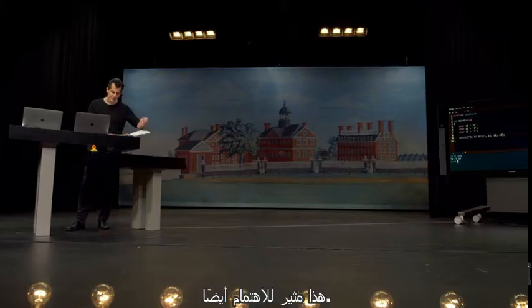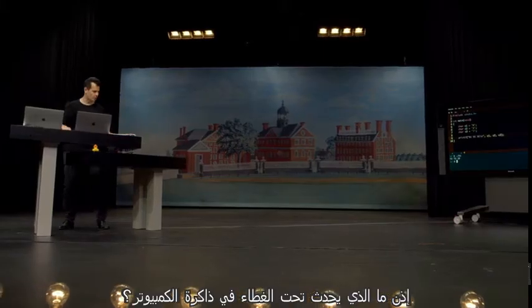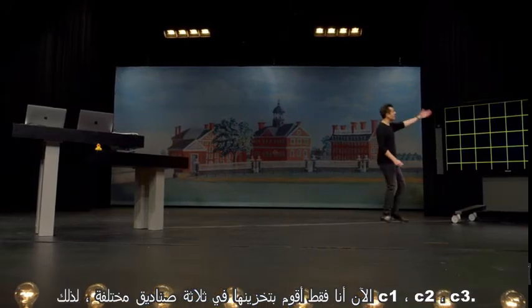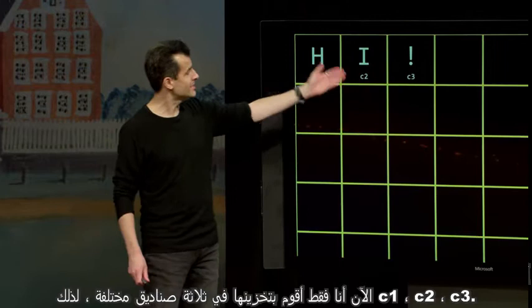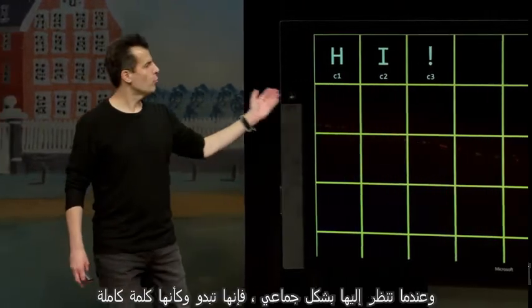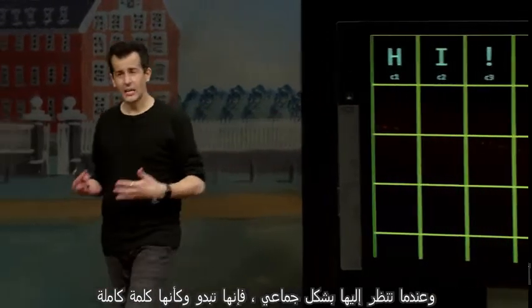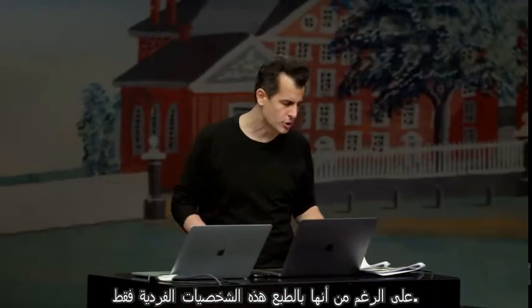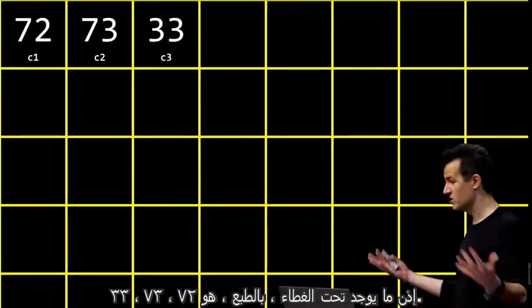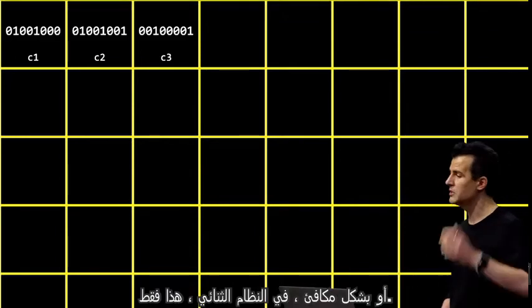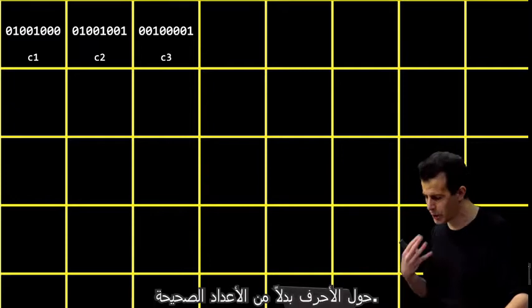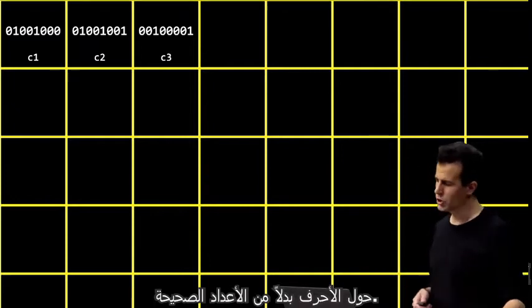So that's interesting too. So what's going on underneath the hood in the computer's memory? Well, when I'm storing these 3 characters, now I'm just storing them in 3 different boxes. So c1, c2, c3. And when you look at it collectively, it kind of looks like a whole word, even though it's, of course, just these individual characters. So what's underneath the hood, of course, though, is 72, 73, 33, or equivalently in binary, just this. So the story is the same, even though we're now talking about chars instead of integers.